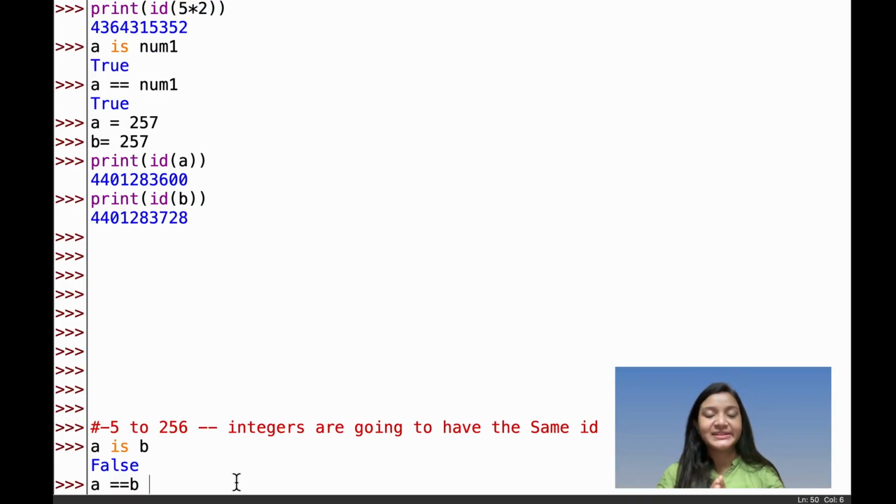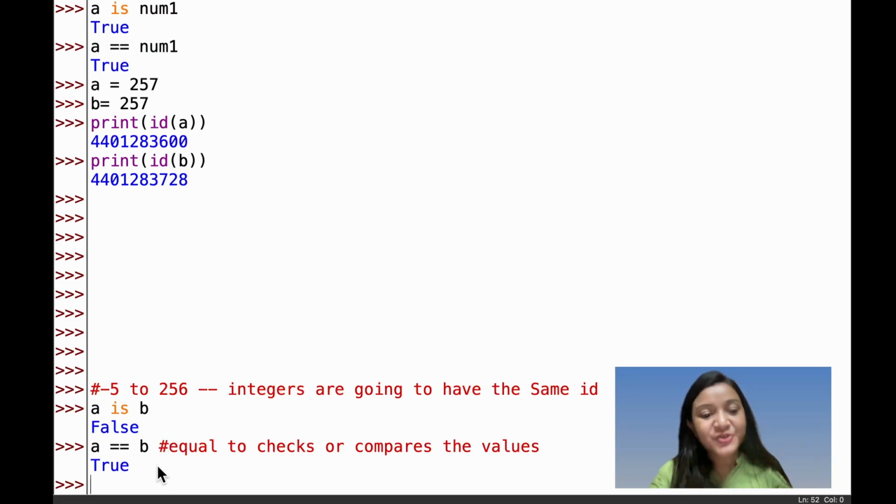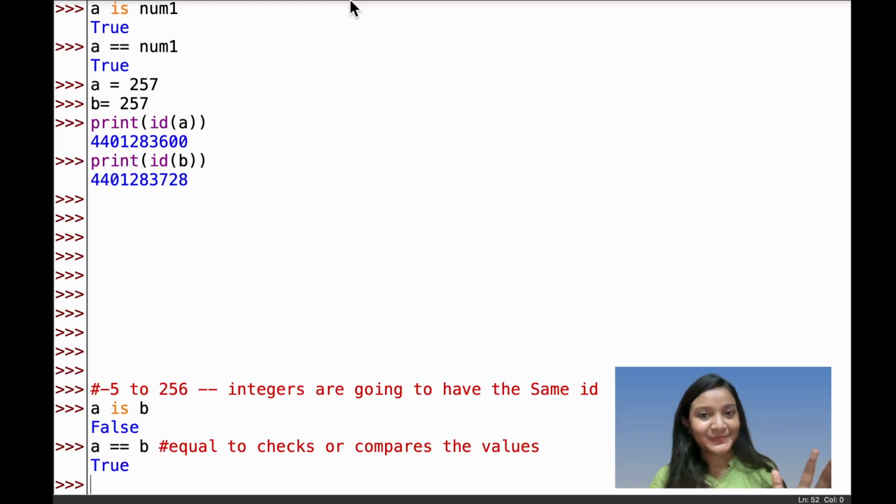A equals to b, is it going to be the same? Let's see. What do you think? Just take a pause and think. A is b is false. So is a equals to b also going to be false? No, my dear. Why would it be false? Because the equal to is a relational operator, right? Relational operator. So equal to checks or compares the values. So this is true, correct? So in this case, the value is going to be true.